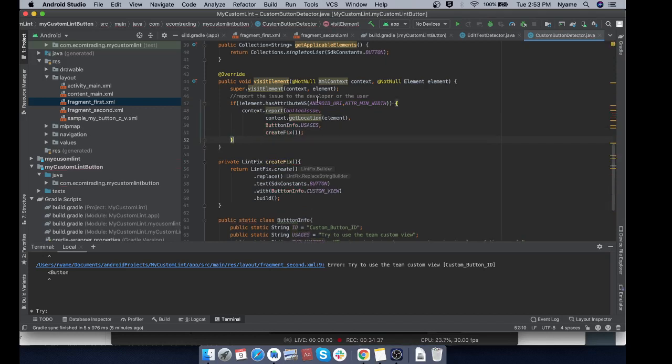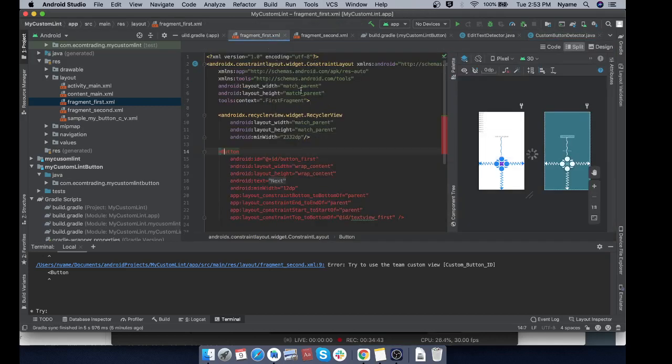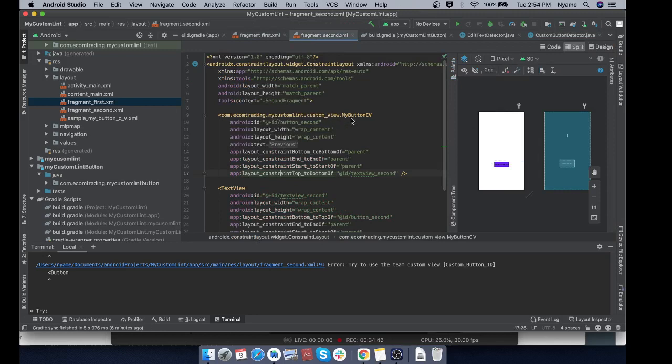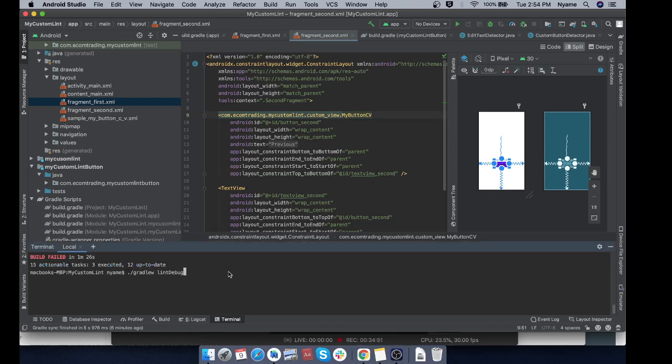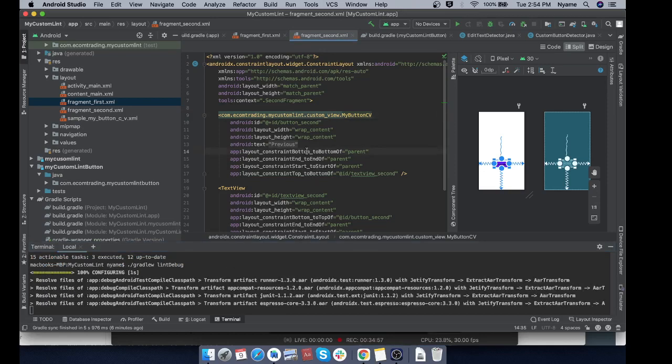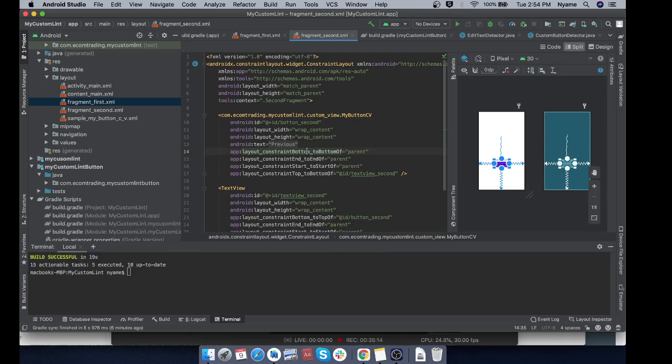So right now, let's try to build it and see. It's working fine and dandy here, this is a custom button CV that we are using. So let's try to build another file and see if it will give an issue here. So it gives an issue, then it is working, guys. So we can try our hands on these things so that it makes our development very easy for us. Linting can be used in so many various ways.